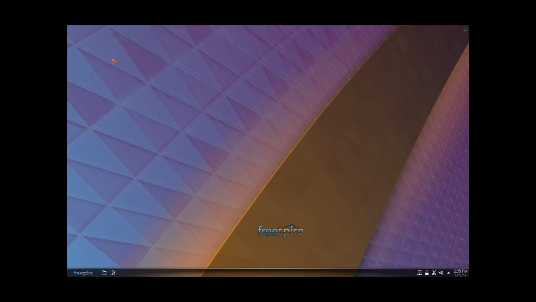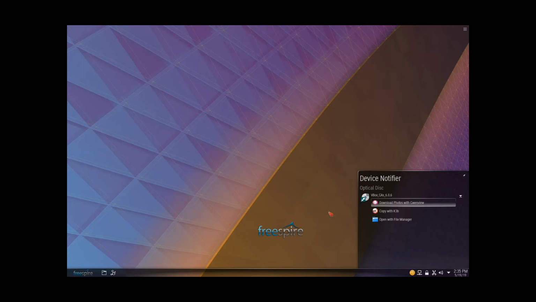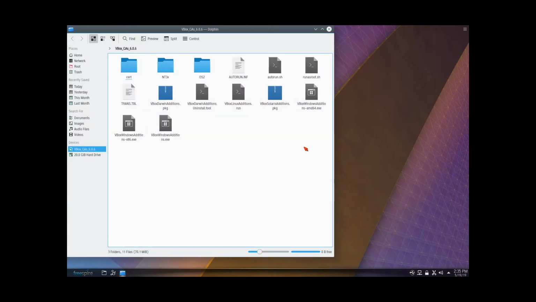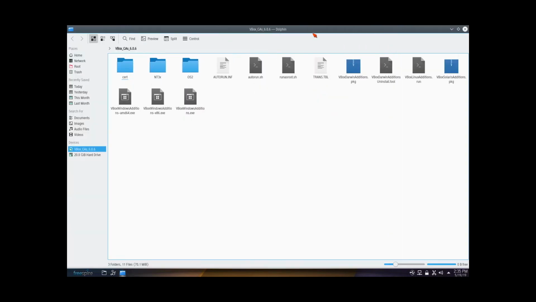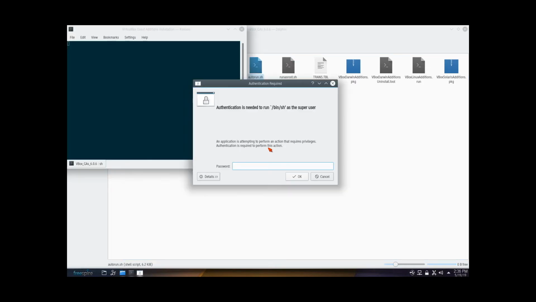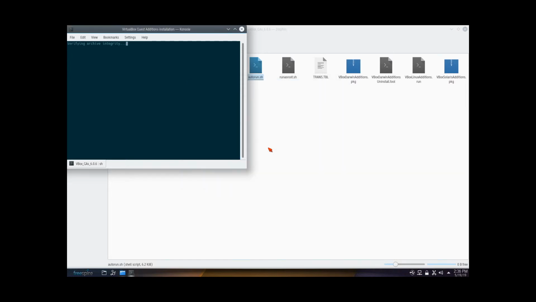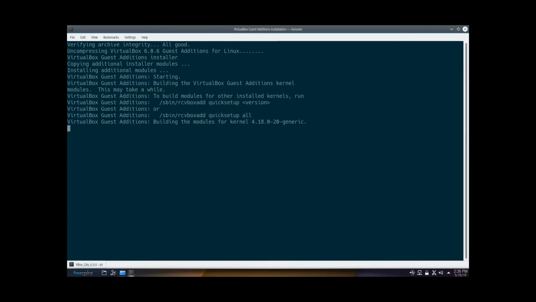do our guest editions. Let's see how this goes on Freespire. Okay, so it shows us the contents of the disk, and we want to execute that. Password. And this will take a few moments again.